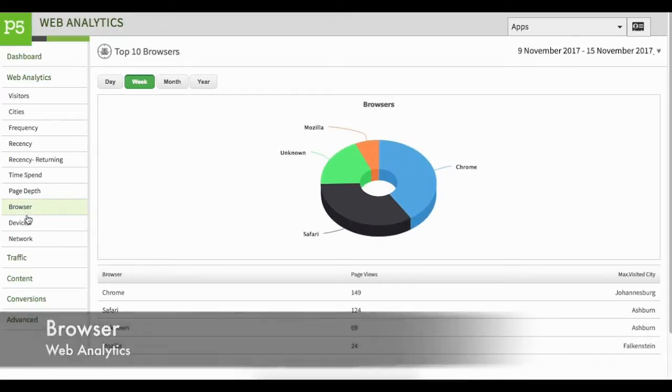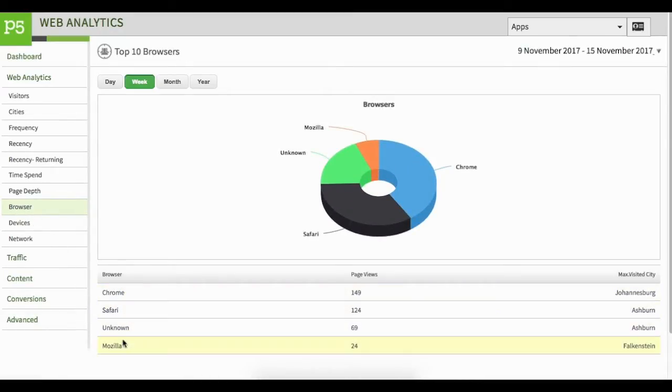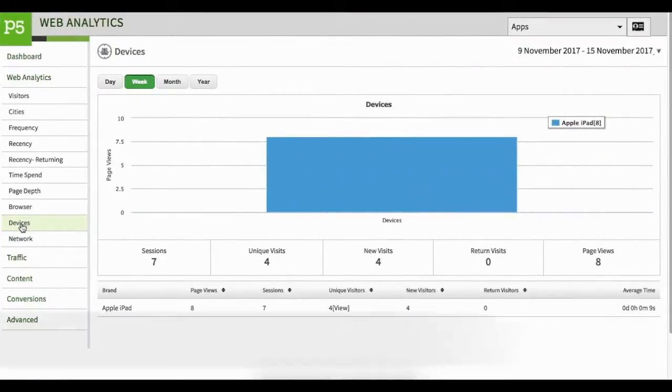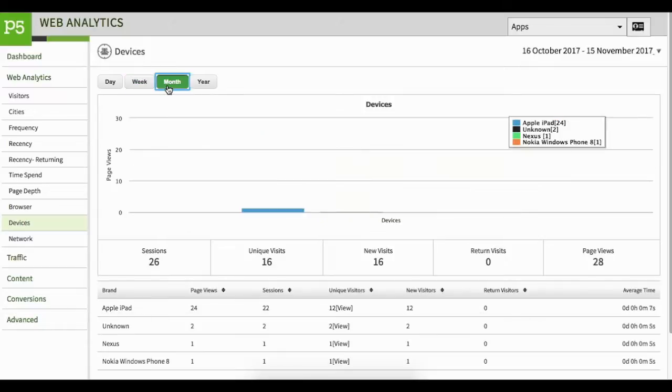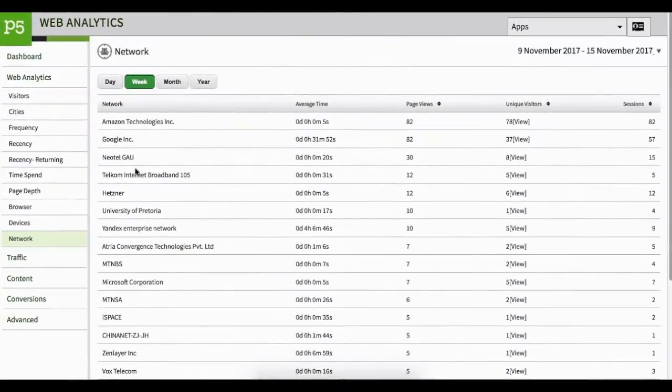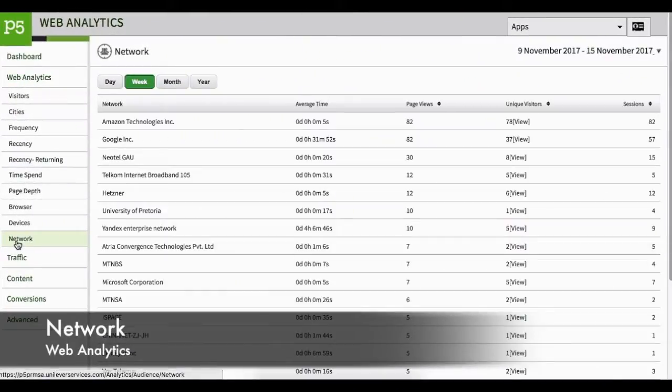Browser. This view shows the total number of pages visited using a specific browser. Devices. Visitor report by mobile devices. Network. Visitor report by ISP.